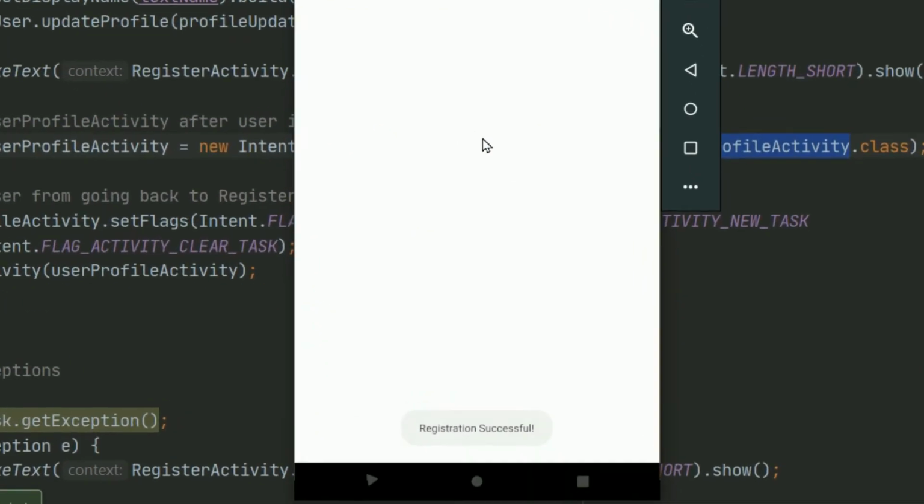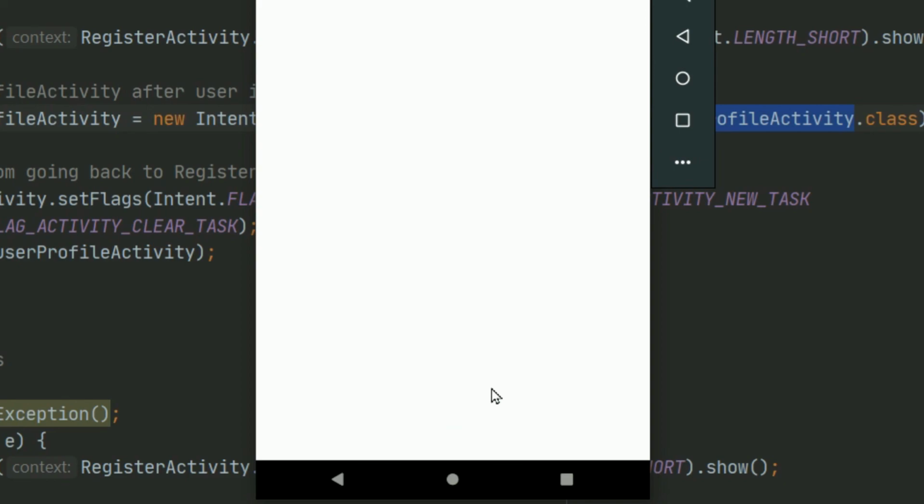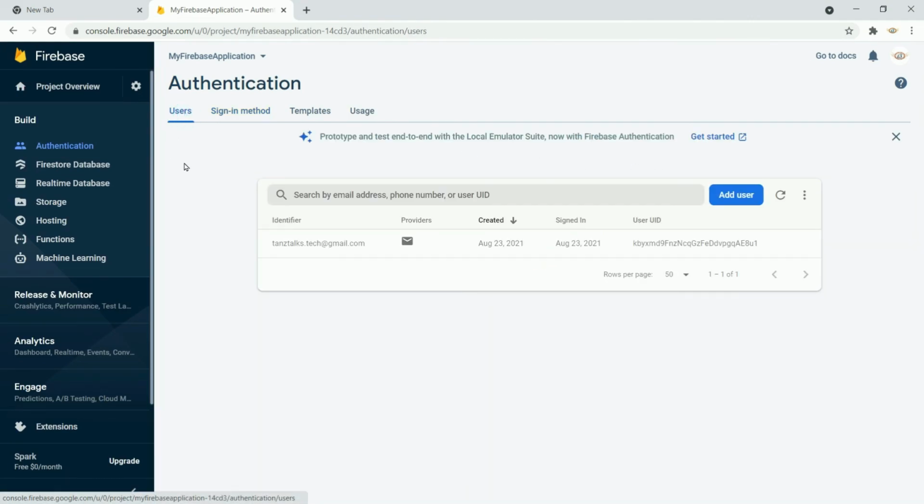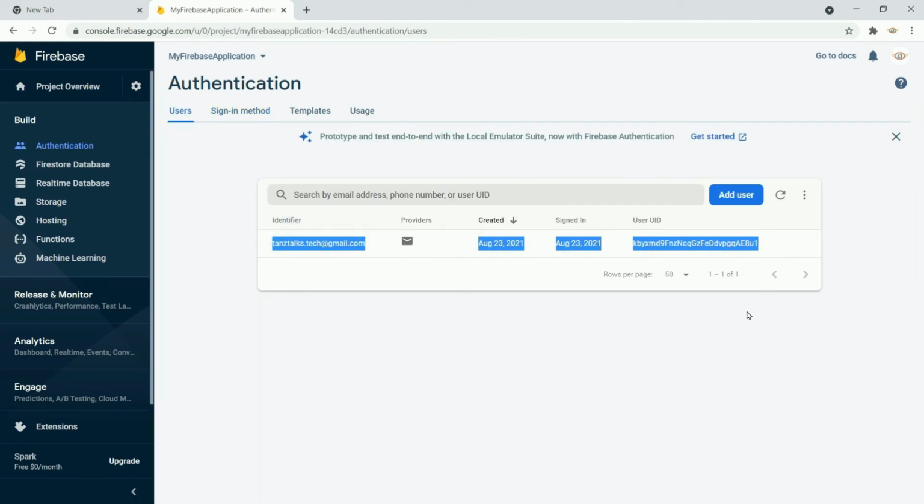And you can see that the registration is successful now. Even the user profile activity has opened up. We have not created the activity, so that's why it's blank. And if we come back to our Firebase console and under the authentication, if we click on users, we have a new user here and you can see the details like the user creation date as well as the last signed in, and we have the user ID as well.